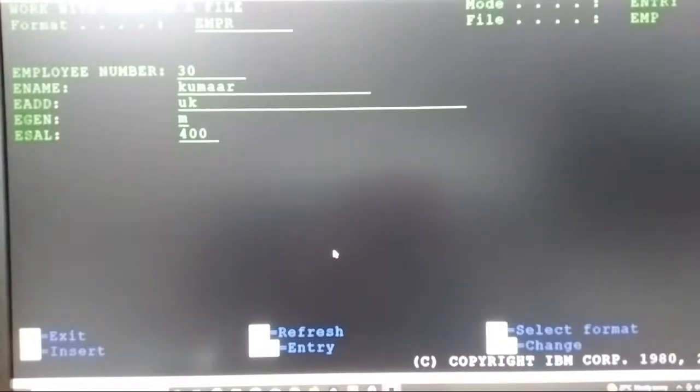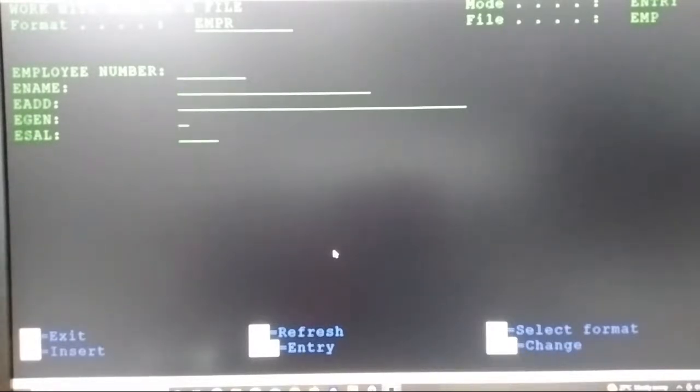Now give it a try. Earlier I was not able to enter the small case letter. It didn't allow me to enter the small case value because we hadn't mentioned small m at the DDS level. Now it is accepted because at the DDS level we mentioned that either capital M or small m, or capital F or small f is allowed.